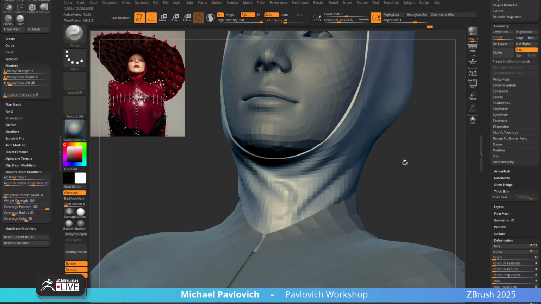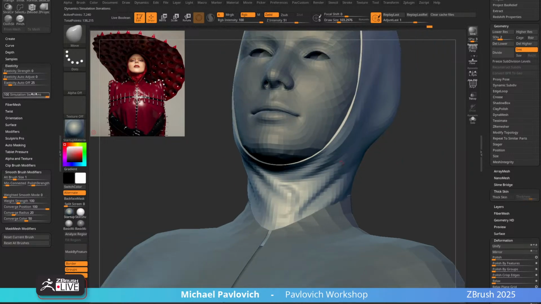Another one I like to do is pinch brush. Let's go back to move brush, turn that back down to 0. Pinch brush, simulation's up.